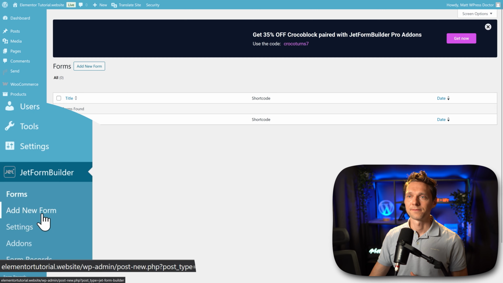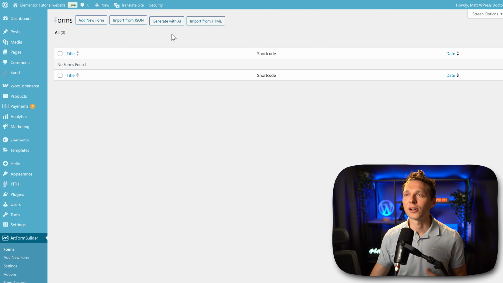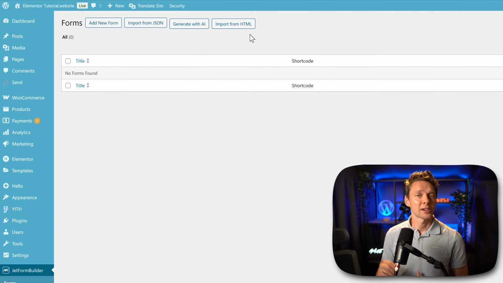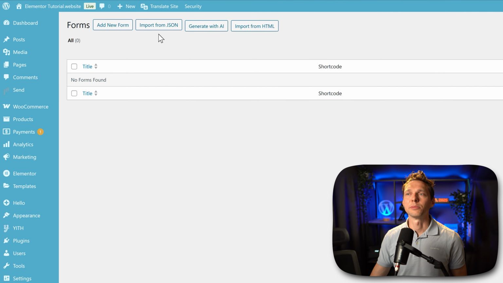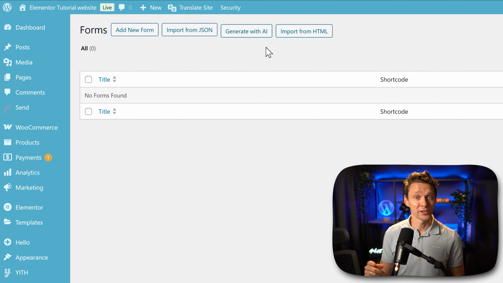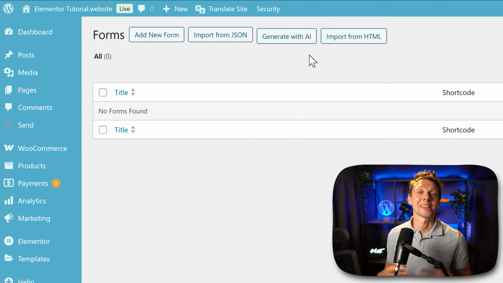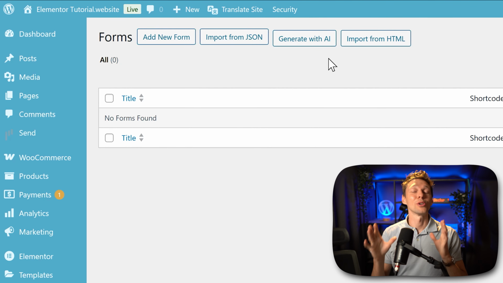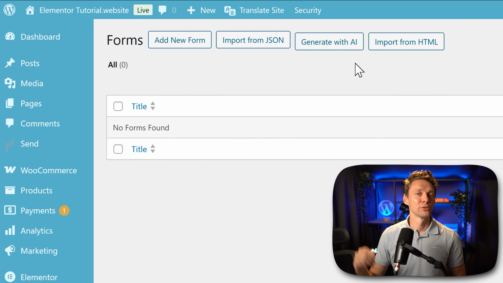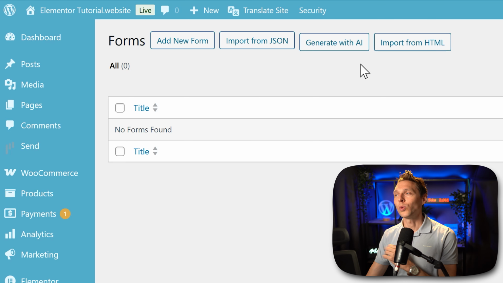Just click on it. And then we are here where we can create a new form, imported from a JSON file, generated with AI, or imported from HTML. We'll be talking about that some other time, importing from HTML, from JSON and generating with AI. I already did that in my previous tutorial about JetFormBuilder and it's actually the same, so you can just watch that if you want it. But in this tutorial, I'm going to show you how you can create your dream form manually on your website because it's the best way to learn how to create forms with JetFormBuilder.